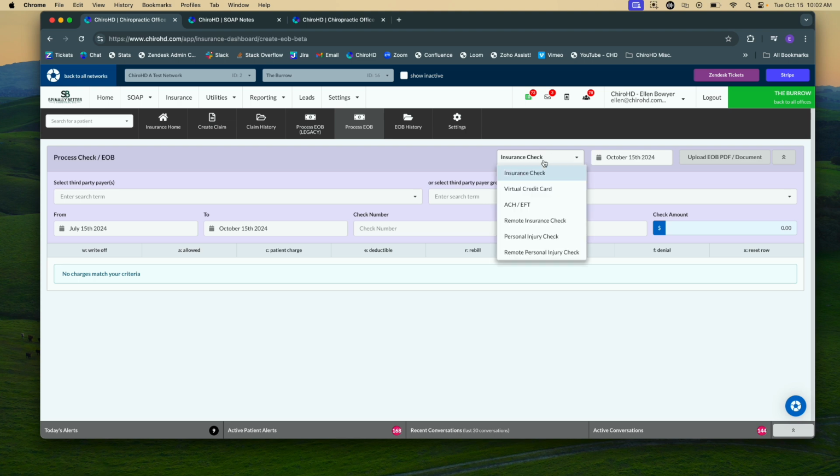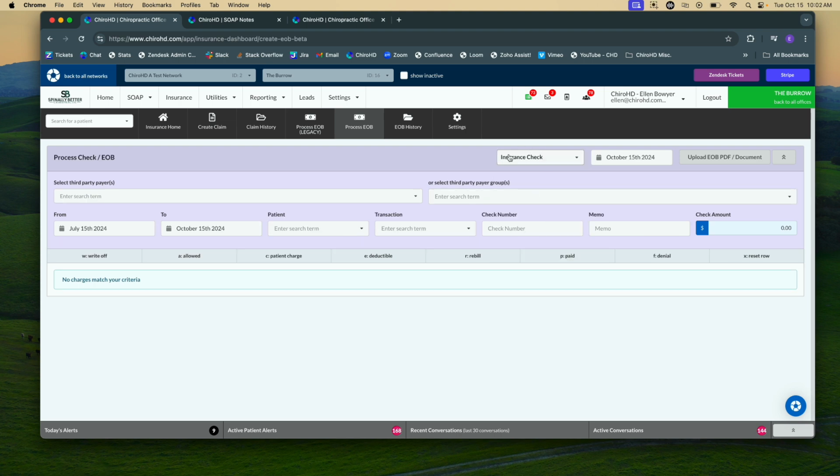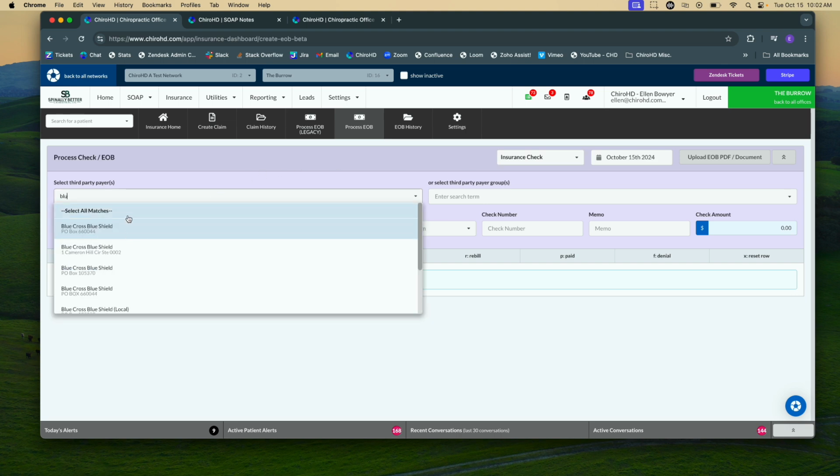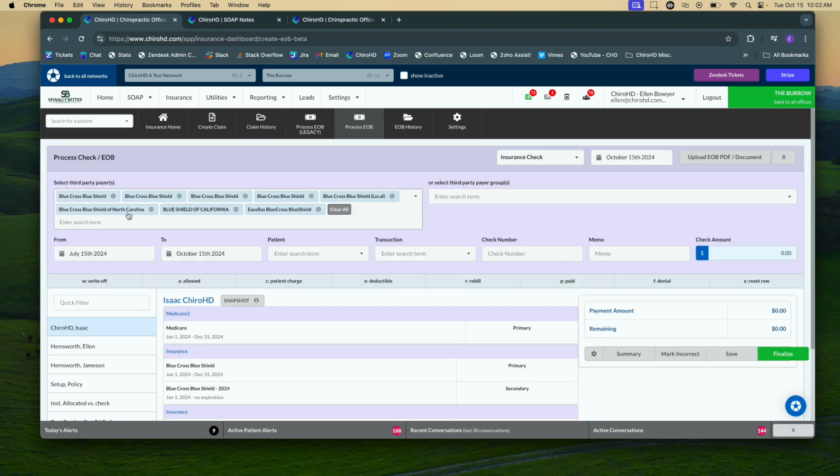I'm going to select Virtual Credit Card from this drop-down. I'll put in the third-party payer. If I need to widen the date range, I can. I want to select the patient from this dropdown. What we are doing now is posting an EOB from a patient ledger.